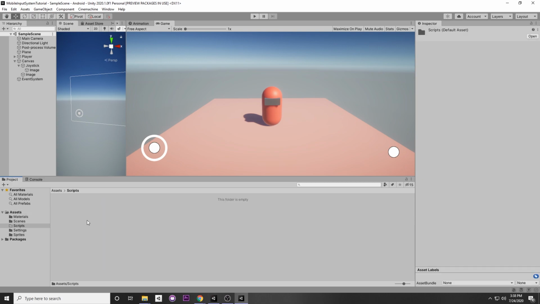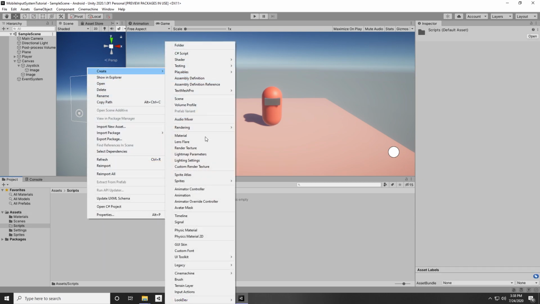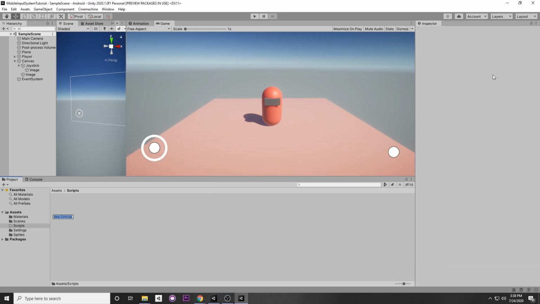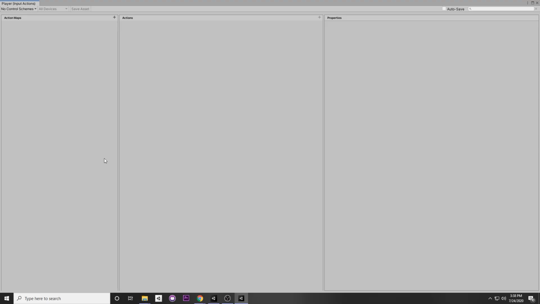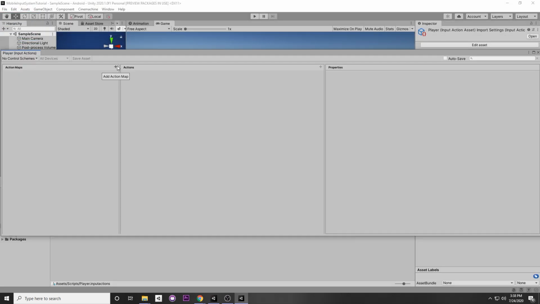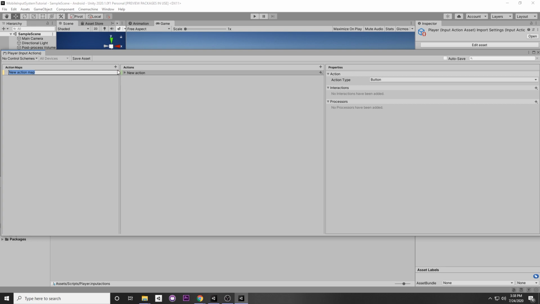So let's go to Assets, Scripts, and let's make a new input action. So right-click, Create, go all the way down to Input Actions, and let's call this Player. And I've made several videos on the input systems, so if you're interested in learning more about how this works, I'll put it in the description. And let's make a new action map. I'm just going to call this Player Main.